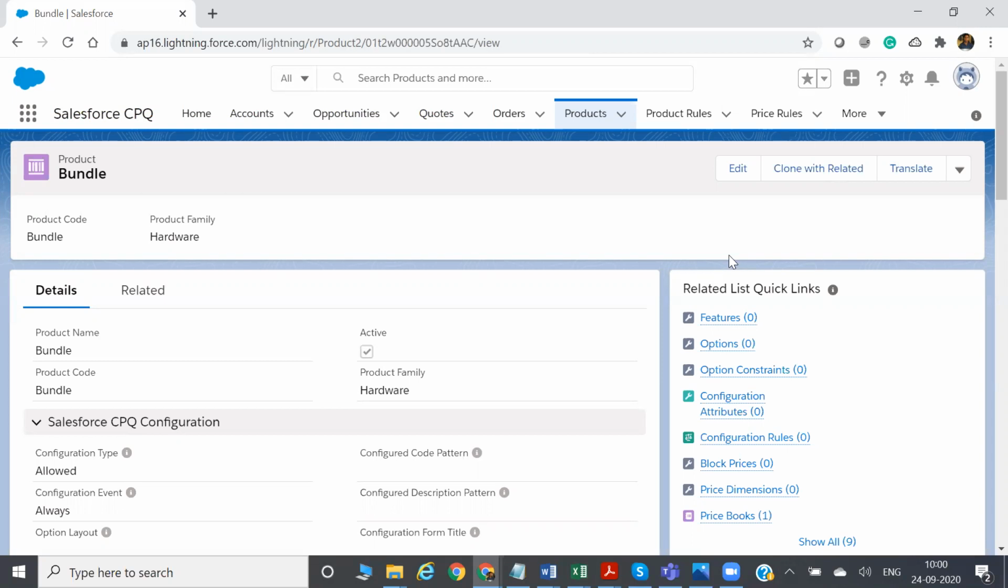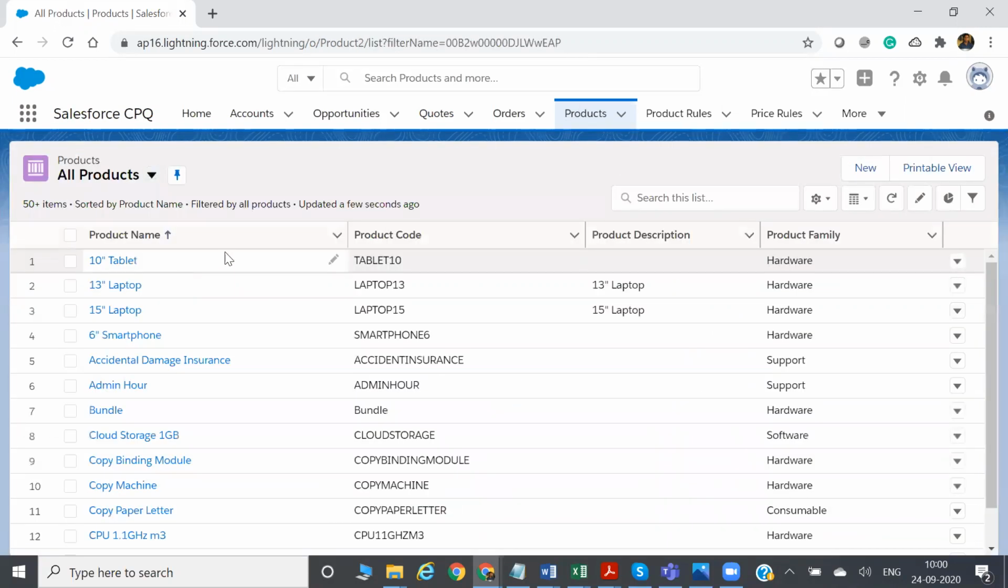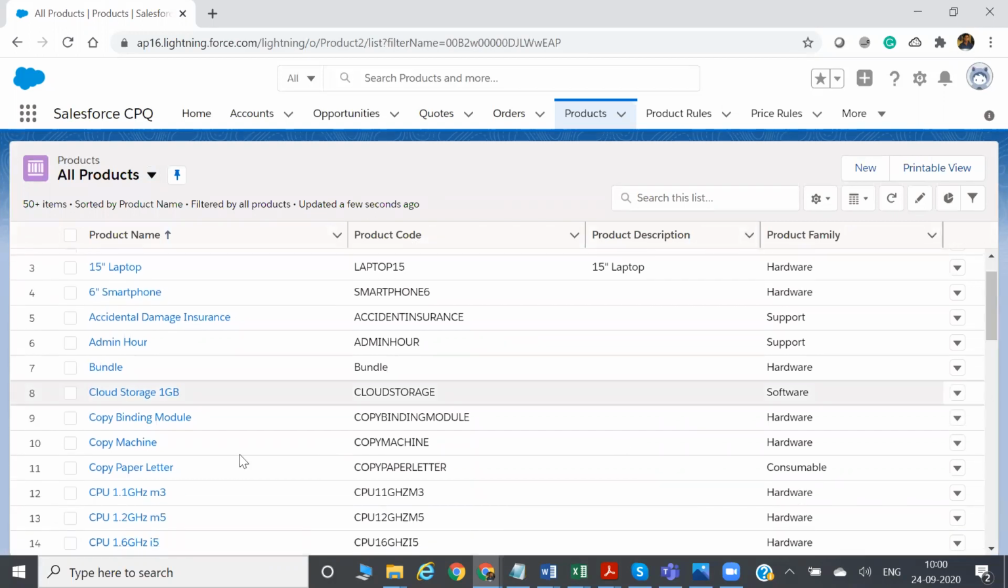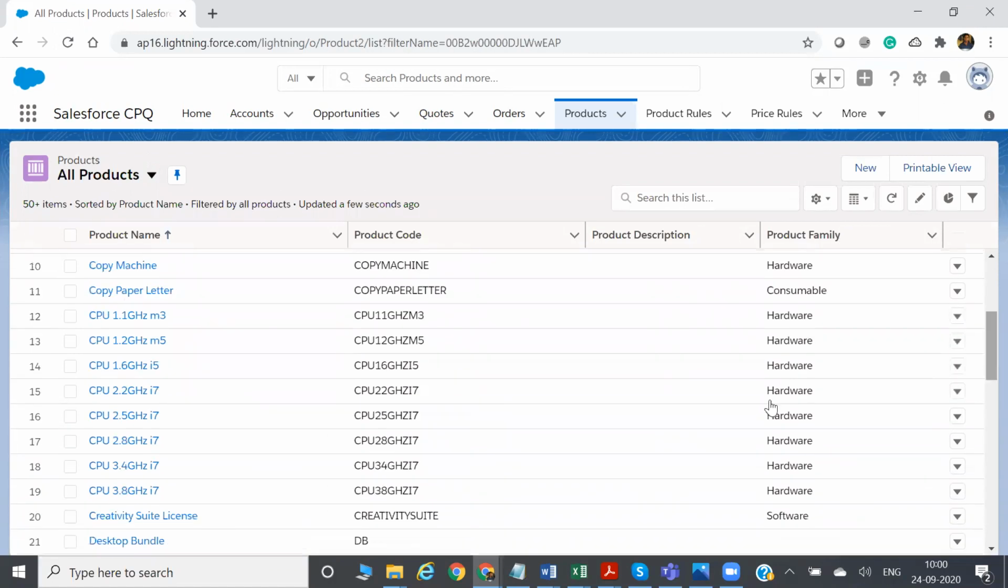Let's see another example. We have a product list here. I will show you this product. Now we have CPU 1.1, 1.2, 1.6. There are many varieties of CPU, too many CPUs. But I will define a feature with the name CPU, and inside that CPU feature I will add these options.